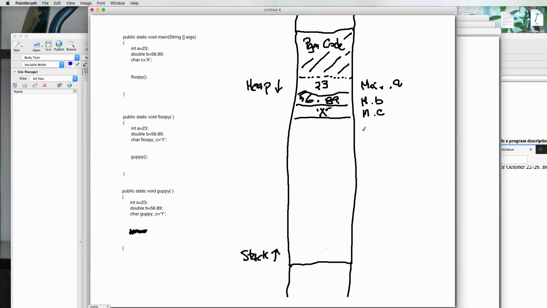So this is going to be floopy.a, and that's going to have the value 23 in it. It has nothing to do with this 23 over here. And likewise, there's going to be my floopy b, and floopy b is going to be 56.89. And again, that has nothing to do with this one over here.